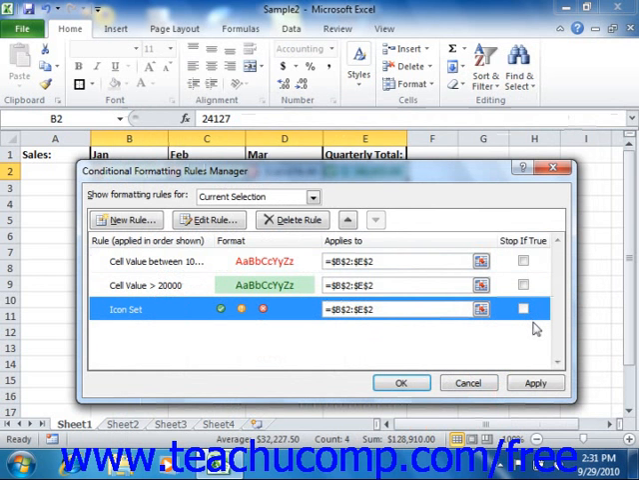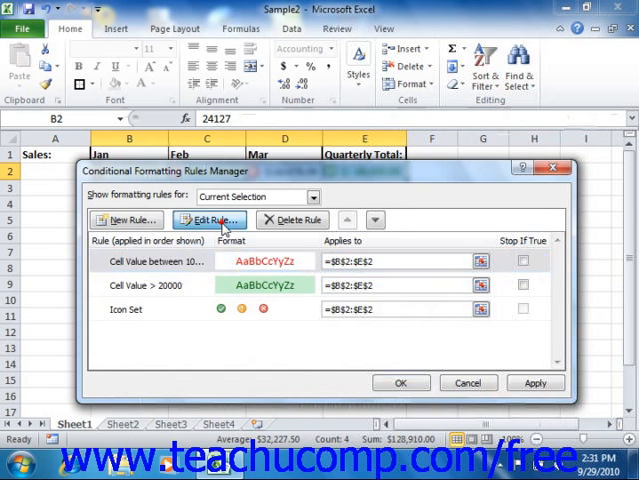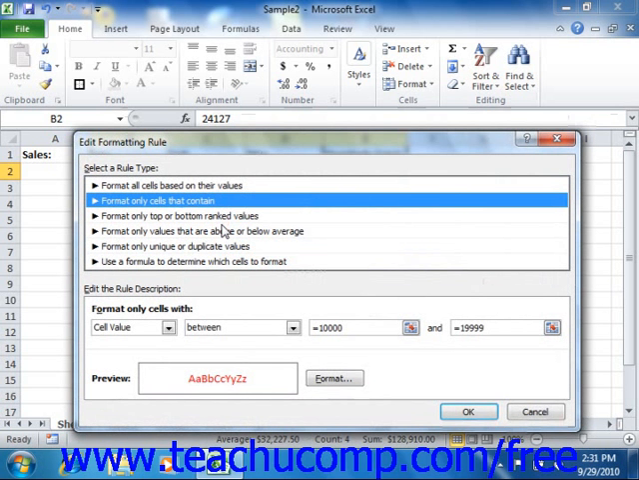You can edit a rule that's been applied by selecting the rule to modify from this list and then clicking the Edit Rule button at the top of the Conditional Formatting Rules Manager dialog box. This will reopen the rule within the Edit Formatting Rule window, where you can change the criteria or the formatting.